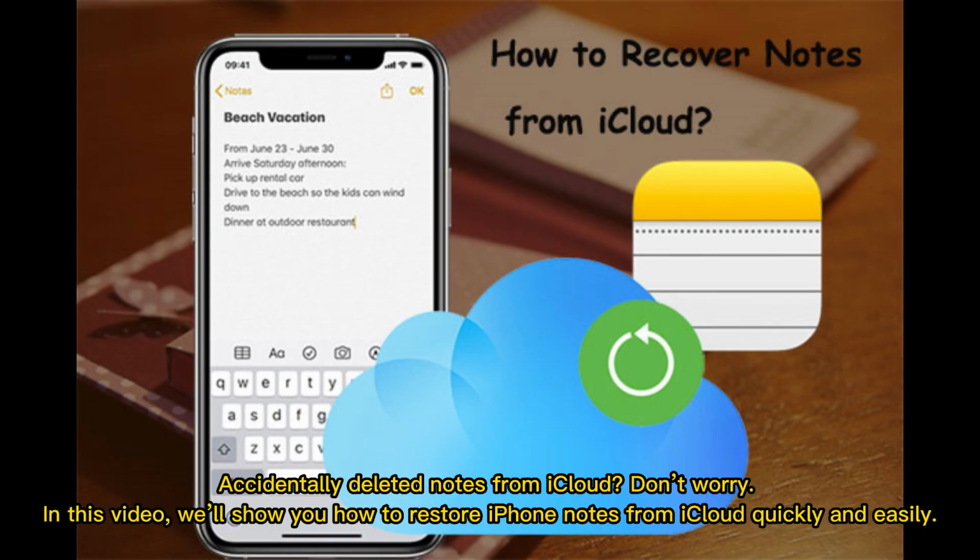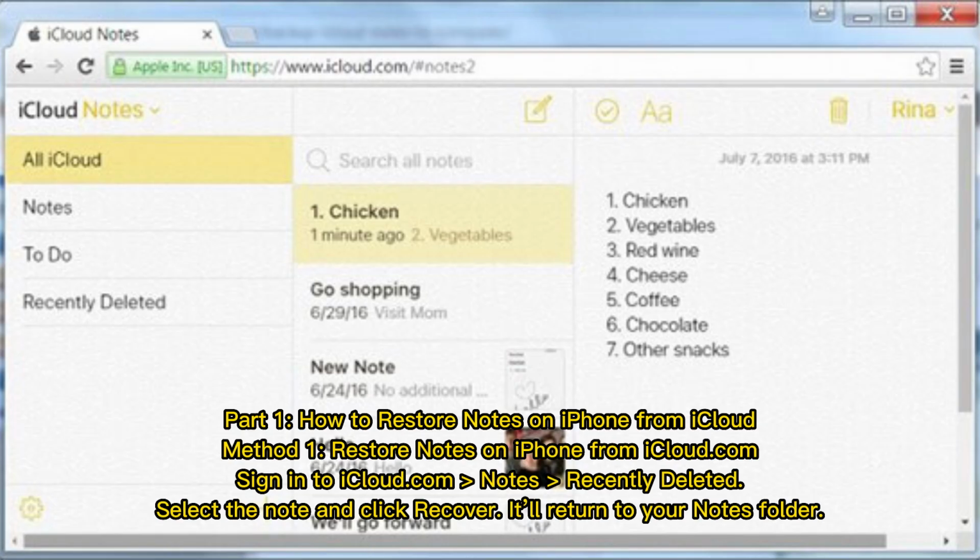Accidentally deleted notes from iCloud? Don't worry, in this video, we'll show you how to restore iPhone notes from iCloud quickly and easily. Part 1. How to restore notes on iPhone from iCloud.